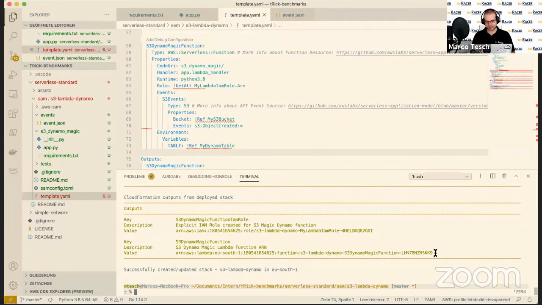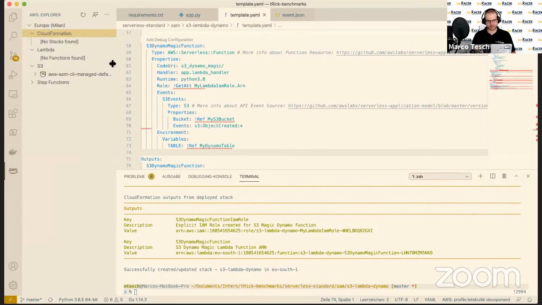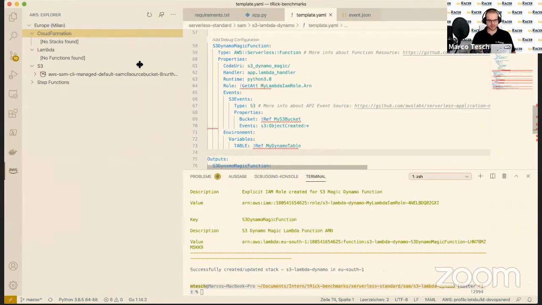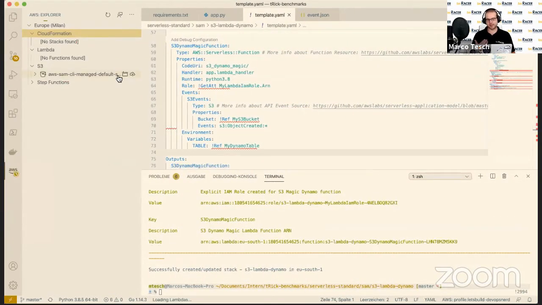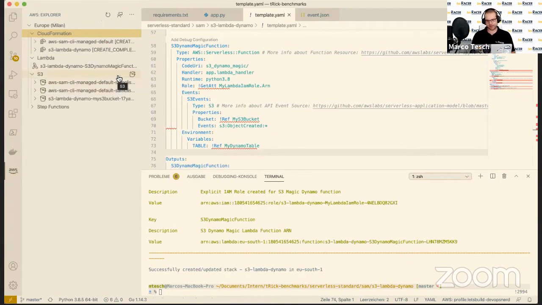And as you can see, it created some form of dynamic names here for the role and as well for the Lambda function. So what we can do now is using this AWS Explorer here on the side and update it just to see that in our Milan region now, we have a CloudFormation stack or even more than one, and we have a Lambda function. And this is the first part here, which just created the managed bucket. And this is the second part, which created our stack. And we have in here the Lambda function.